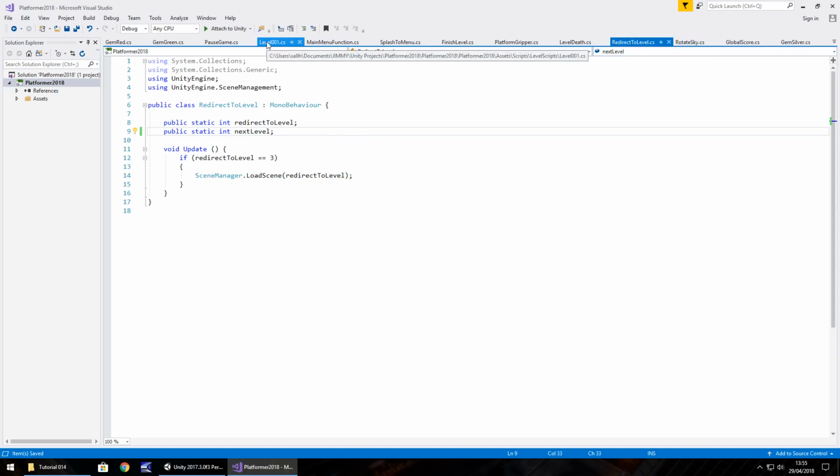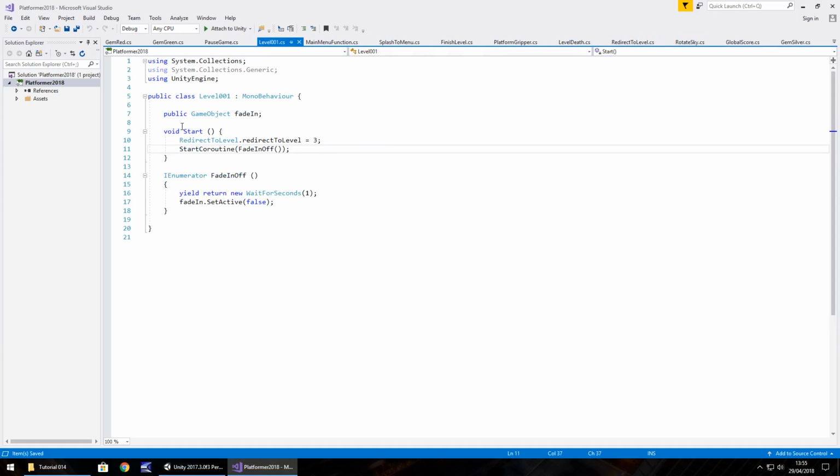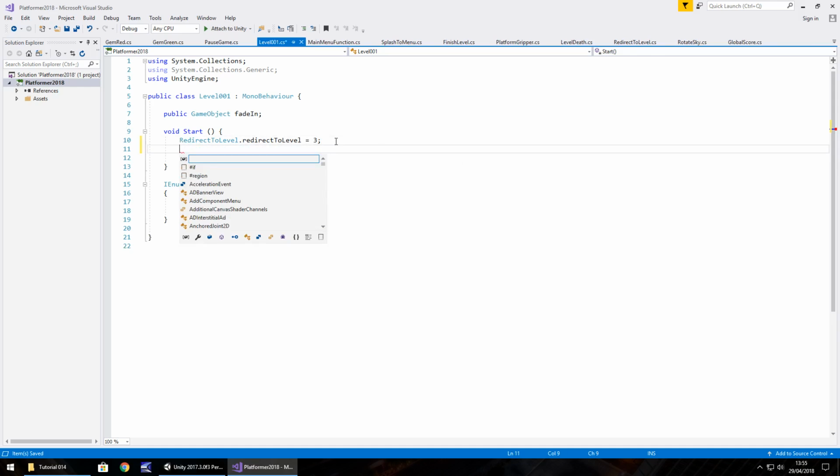So in level 001, when we start the game, we're changing the current level, which is redirect to level 3, which is level 1. At the same time, we need to go RedirectToLevel.nextLevel = 5; and save. What that does is make it realize the next level is this one here. So when we complete it, we go to here.